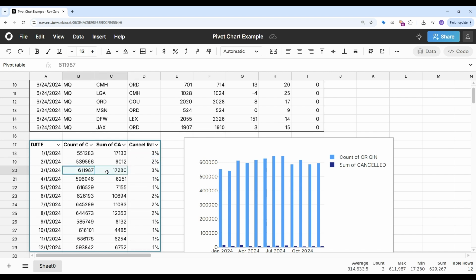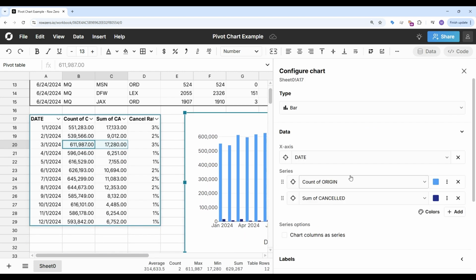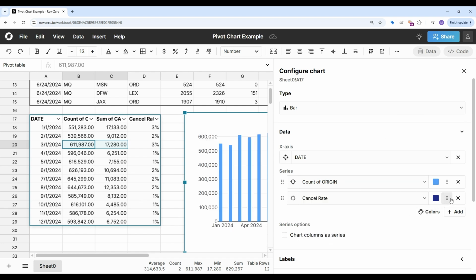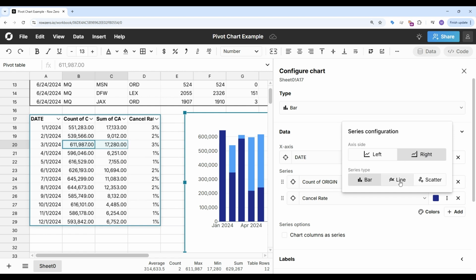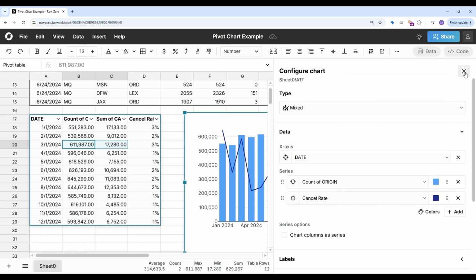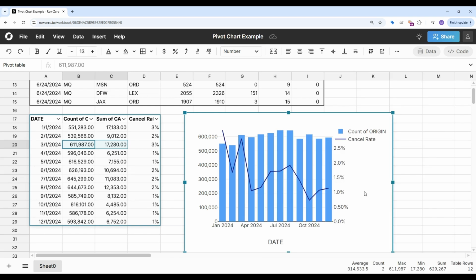Also format these columns, and you'll see my chart dynamically updates with that same format as well. I can double click on my chart to edit it. I'm going to change this series to my new calculated column, the cancel rate. Put this on the right side and make the series type line. And so you can see, even though I'm charting two different values here that have very different scales, because I put them on different axes, that makes it easy to see them both in the same chart.